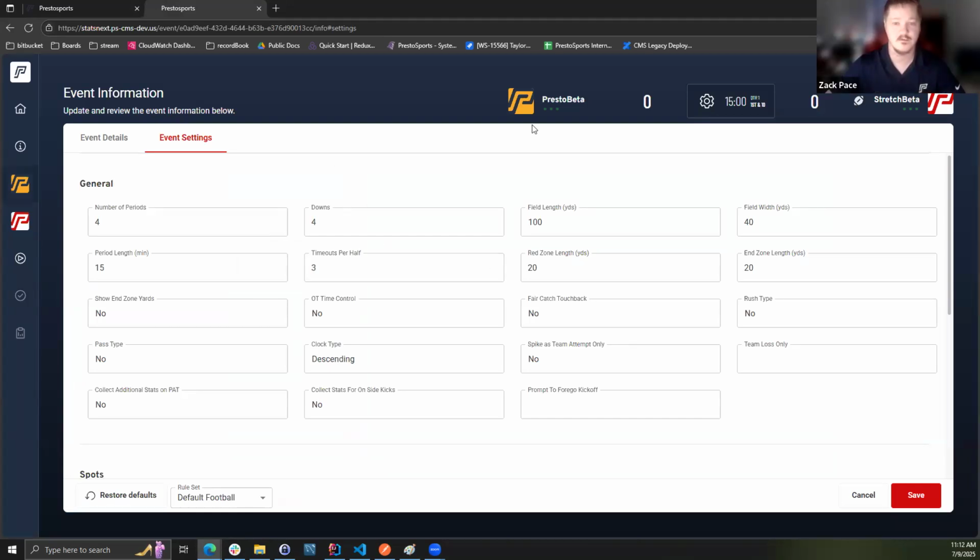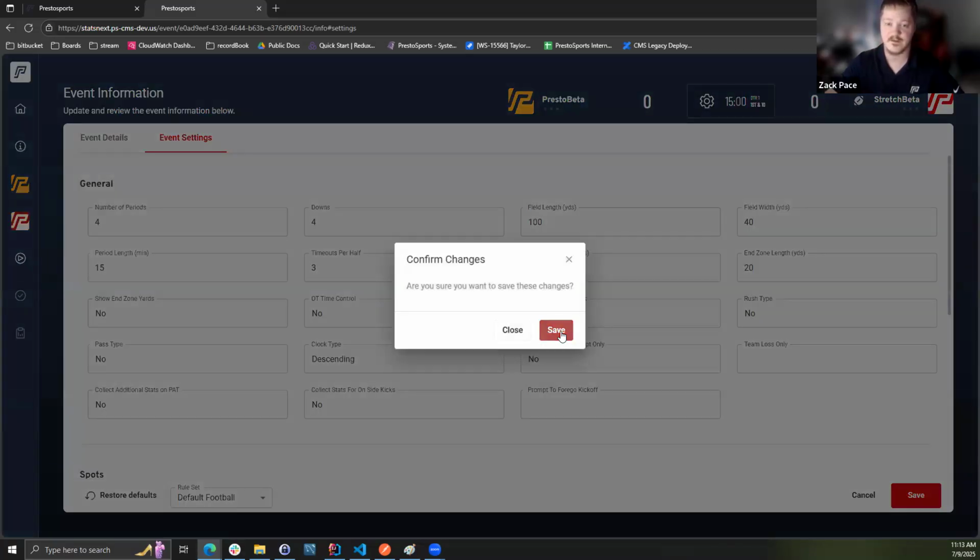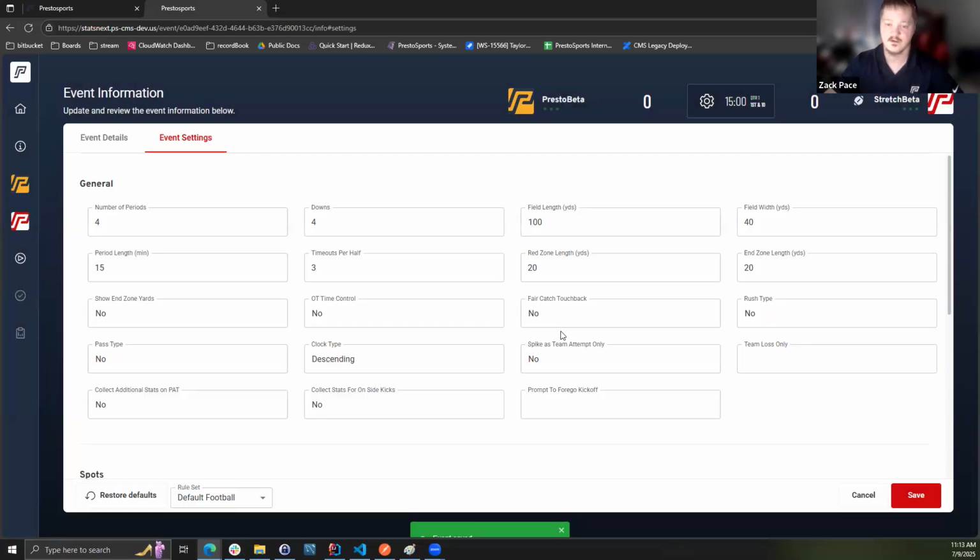Go ahead, Zach. So, as I said, this is the screen. If we wanted to make it 12-minute periods, we could. If we wanted to make it so we're only playing two halves. I know sometimes, especially if you're setting up a JV game, you may change some of the rules around a little bit just to get through it a little quicker. But we're going to assume you're starting a varsity game here and everything's as intended. So we're just going to hit save, and it's going to verify these changes.